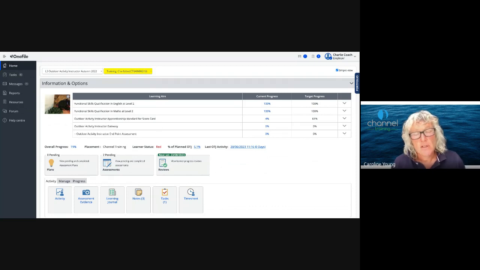Percentage of planned off-the-job training. As we're all aware, off-the-job training has to be a minimum of 6 hours a week, which doesn't have to be 6 hours every week. It can be front-loaded or back-loaded or whatever is suitable for you. We need this number to say around 65% by the time they get to gateway.